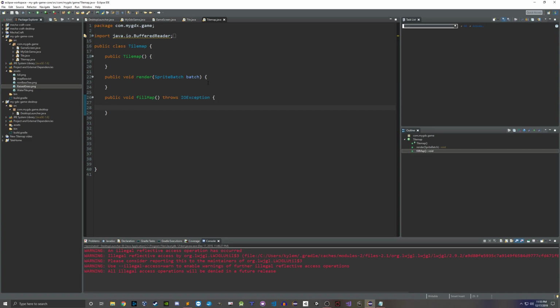And I've also done a TileMap. Now this, I've added a render method just like before, a blank constructor, and also this fillMap method. I'll explain this throws IOException in a moment, but you'll see why that is in a second. But basically this is going to create our map in a list, and then every frame we're going to render that list to the screen. And as you see, we're actually going to have two lists, and I'll explain why in a minute.